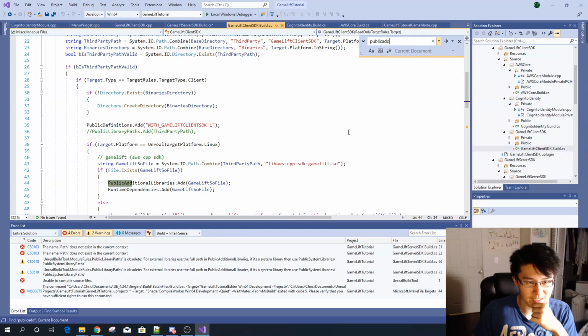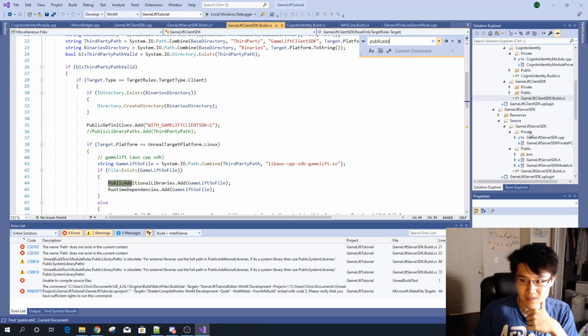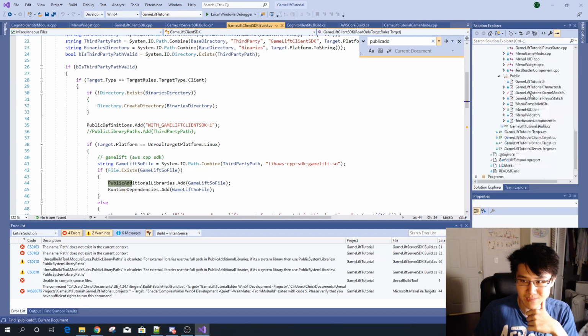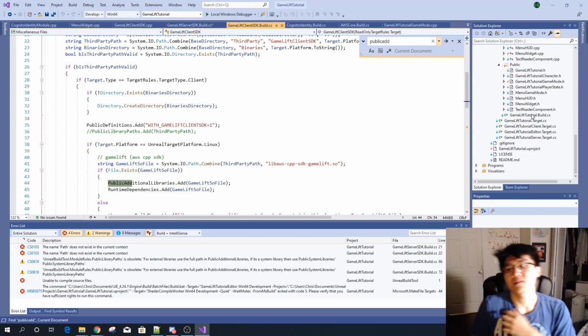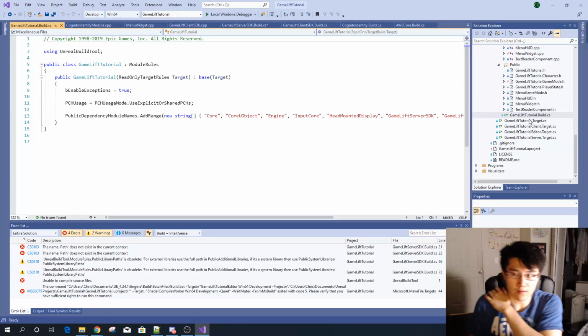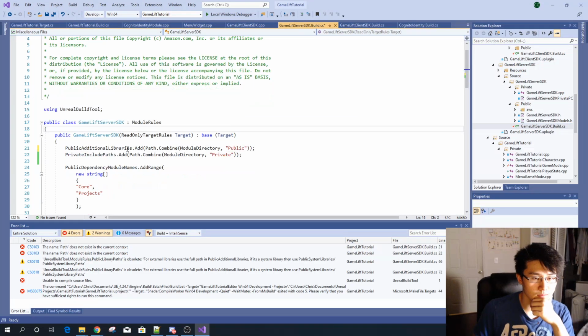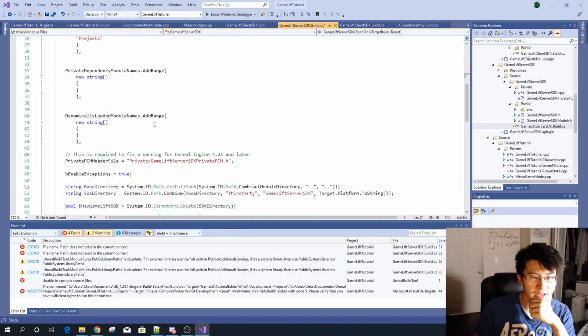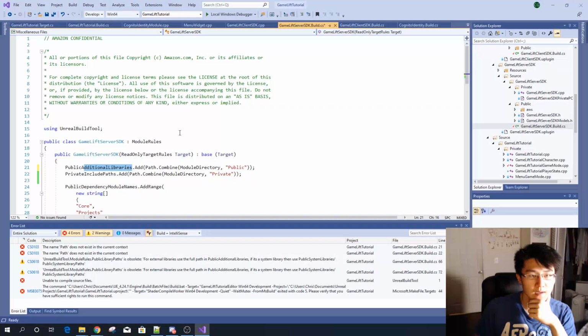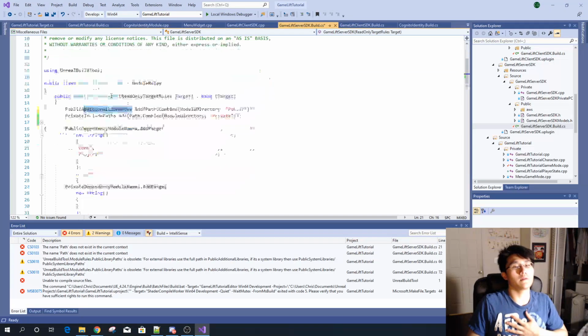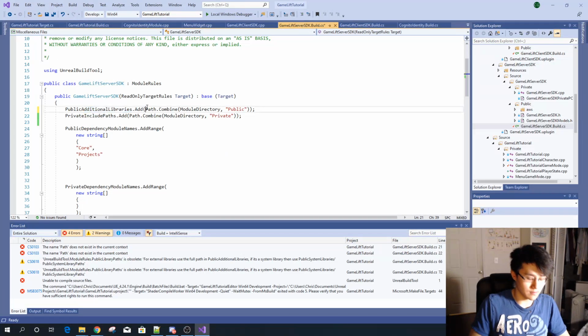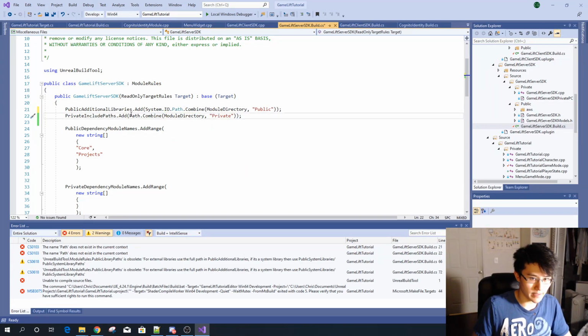Public additional, public system libraries. Do you use public system libraries? I definitely want to get rid of this warning. Saying path does not exist. Oh, okay. I know why, because that's just how it is. I got it.